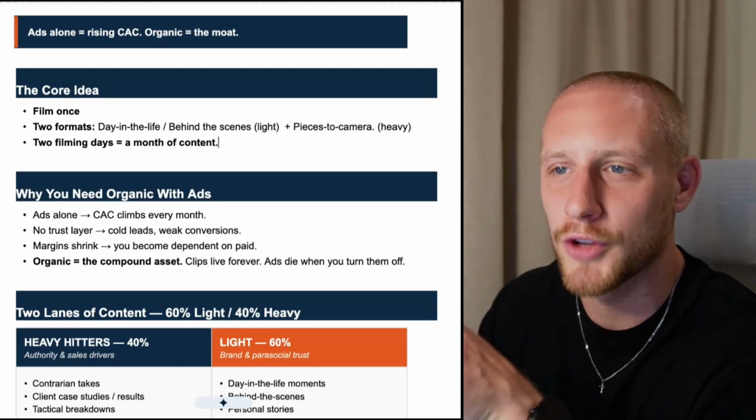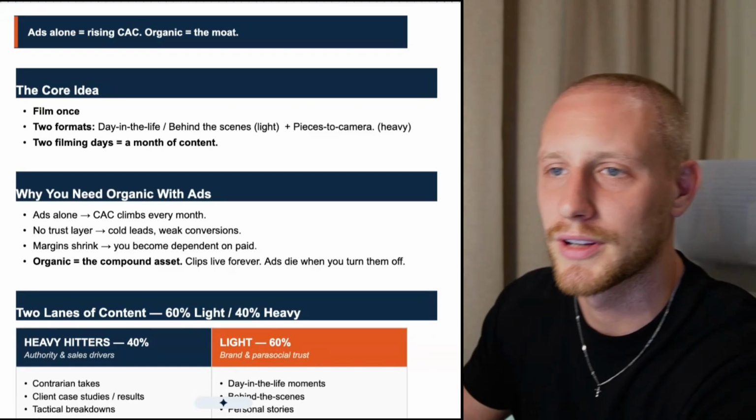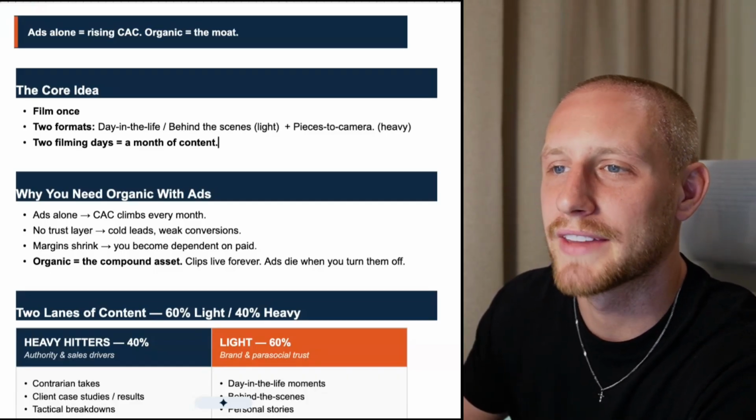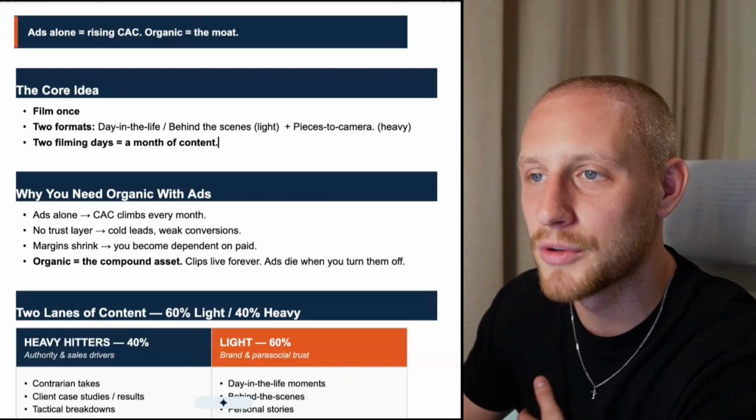I'm not amazing at reading off documents, so I'm just going to go off my own accord, and we'll get to the same place either way. So the two formats, as I discussed, are day in the life and behind the scenes. That's what I would describe as light.